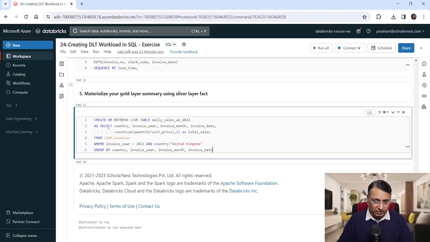Here is the select statement. So what do we want to do? Select country, invoice year, invoice month, invoice date, and sum of quantity into price, rounded to two digits, and renamed as total sales. Basically we want to calculate total sales by country, invoice year, invoice month, and invoice date. Since it is only for UK and year 2022, I want to apply a filter where invoice year is equal to 2022 and country is United Kingdom. And for creating this sum aggregate, you have to group by country, invoice year, invoice month, and invoice date.